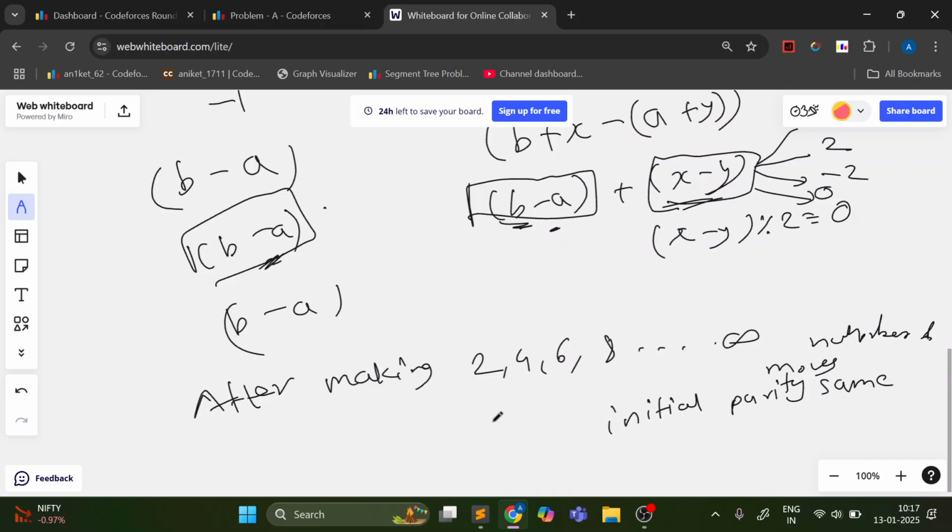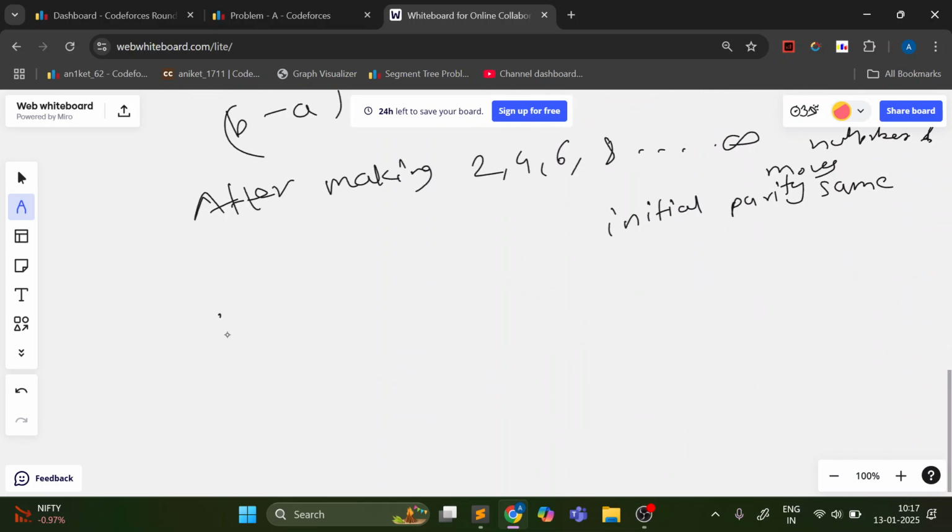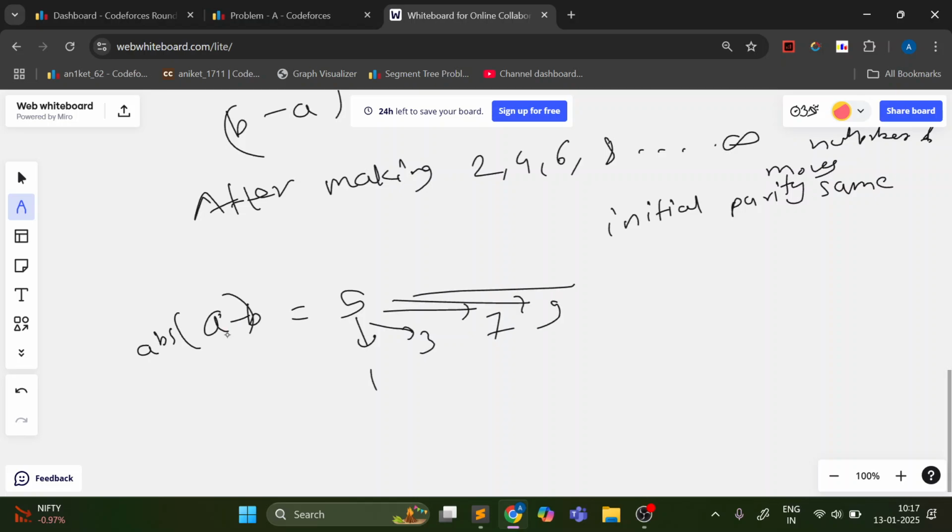So if initially the parity was, let's say, absolute of a minus b position was 5, then the difference between positions of a and b can become 1, can become 3, can become 7, can become 9, can become 11, but cannot become something like 2, 4, 6, 8. So parity will always remain the same after making an even number of moves, that is a single round.